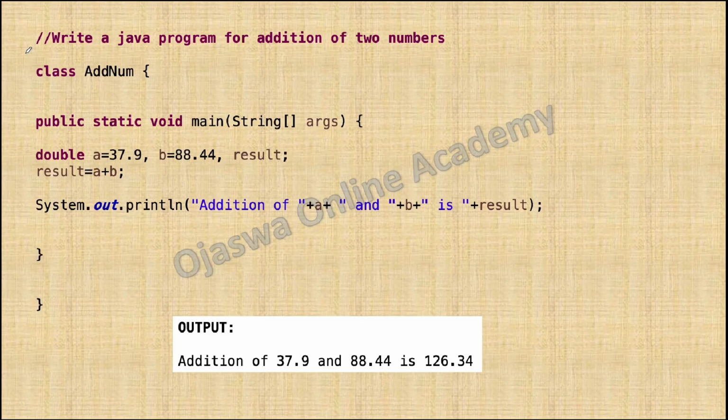This is a simple program for addition of two numbers. The first statement here is a comment. This double slash denotes a single line comment. Write a Java program for addition of two numbers.